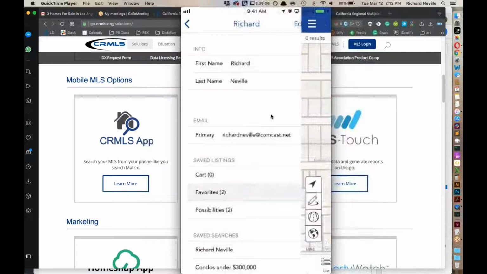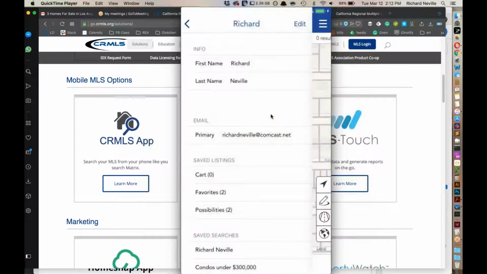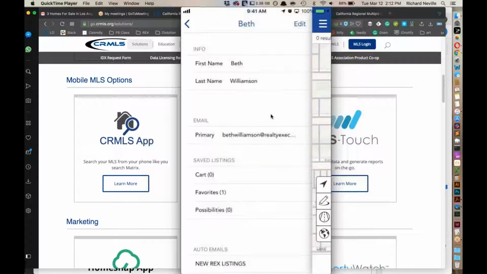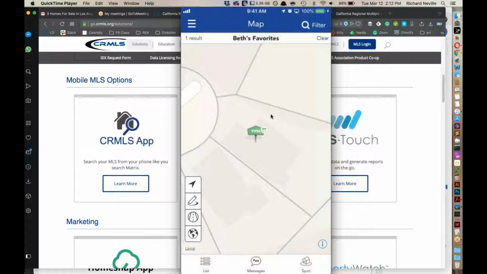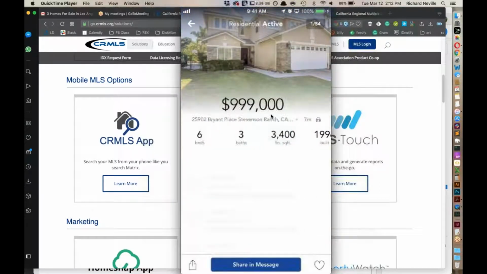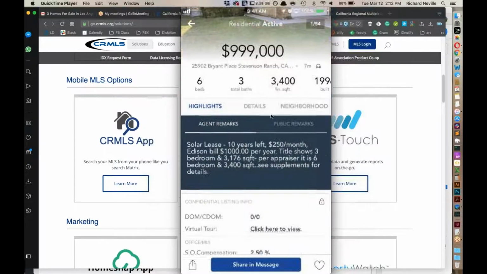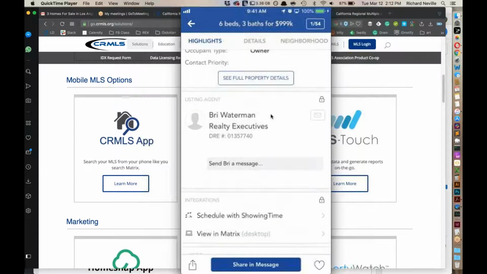The auto emails and the matrix, this will be what the ones that they share out. Let me go to a new one because that's probably a super old one that I favorited. So I just did this one this morning. So this one should go right to that property. There it is. Okay. So this is one of our listings here. So basically this is what it's going to look like for you on your side, because you're going to have some agent remarks and stuff in here, okay?